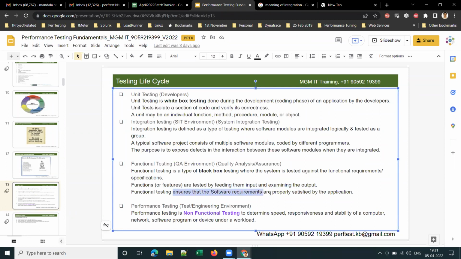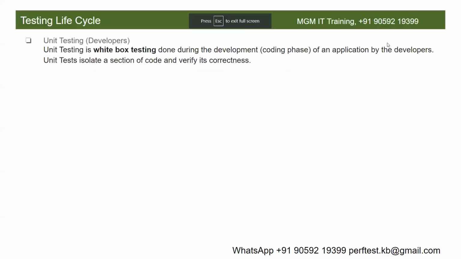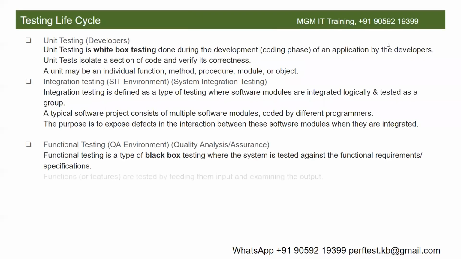And functional testing ensures that software requirements are properly satisfied by the application. Whether the requirements are properly satisfied by the application or not will be checked by the functional testing team. And an environment is nothing but a group of computers hosting the application. Functional testing is done in an environment called the QA environment, where QA stands for quality assurance.